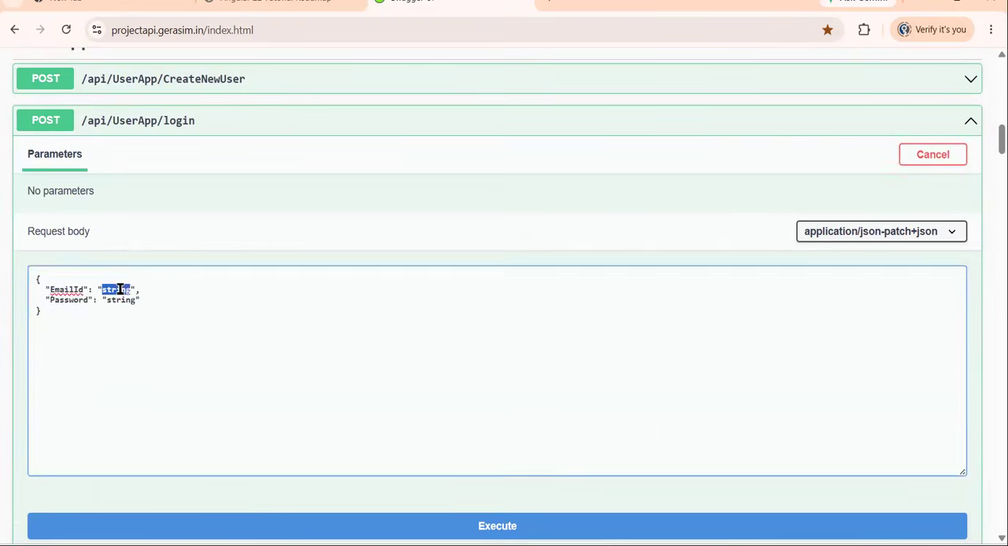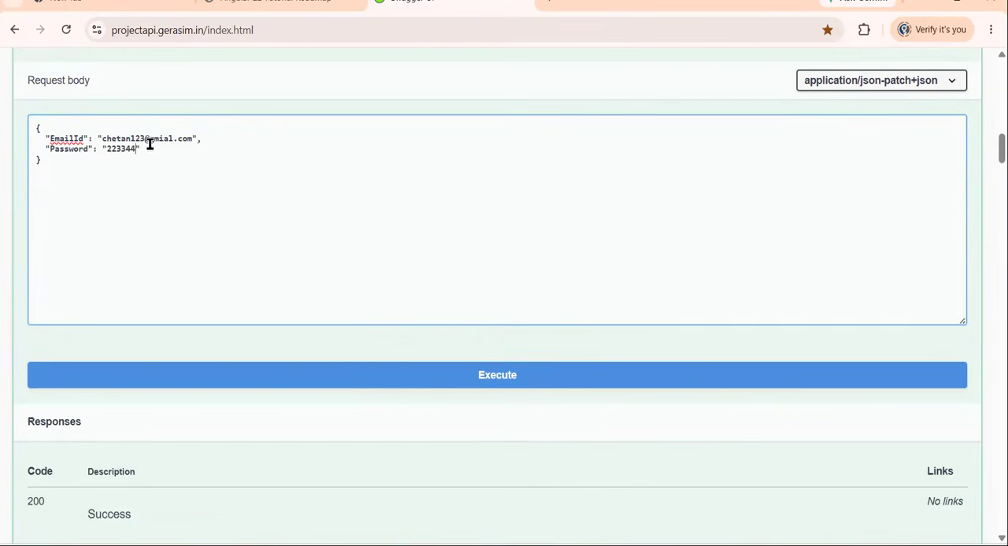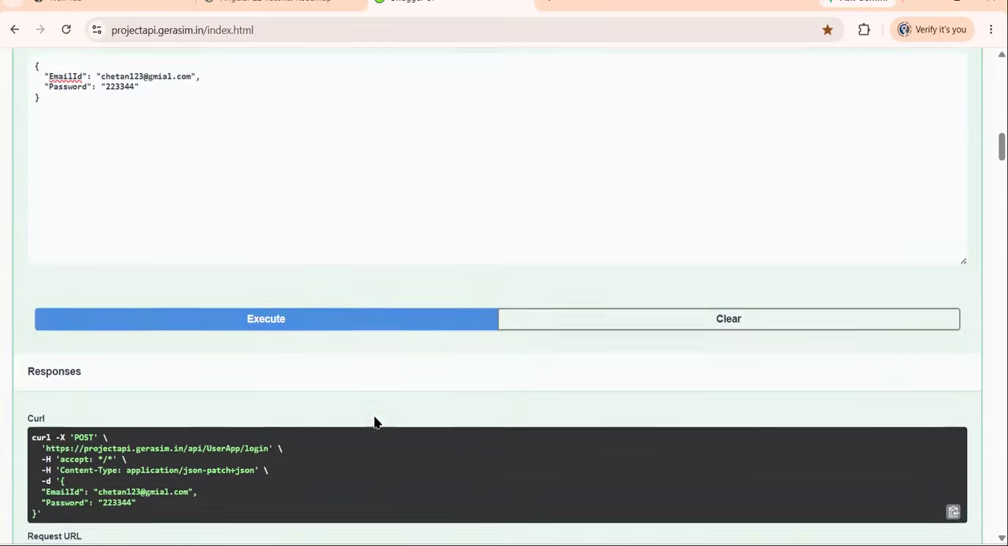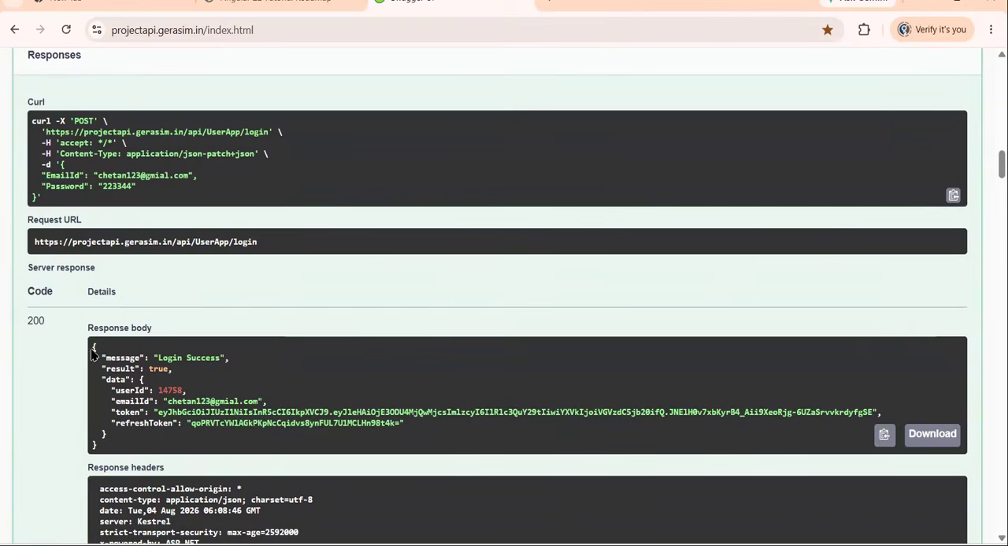Click on try it out. Email ID, 223344. So if I pass the correct email ID and the correct password, API will validate if these credentials are correct or not. So on click of execute. So here you can see API is success. And in response, you got the user ID, email ID, and the token and refresh token. We are going to use it in the next video.